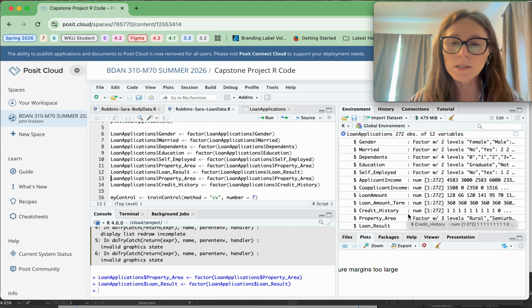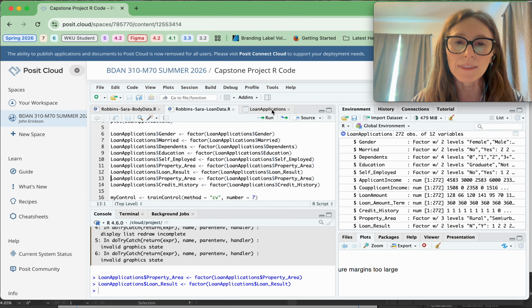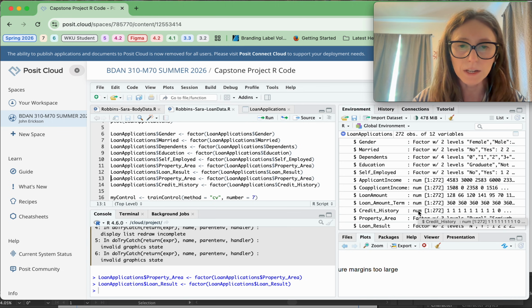Okay, there's one more thing that still gives me pause over here, and that's the credit history. This is ones and zeros. I can look in my scatter plot and see that. I can also look in the Excel and see that. I would prefer that this be factored as well so that it doesn't throw off any of our calculations.